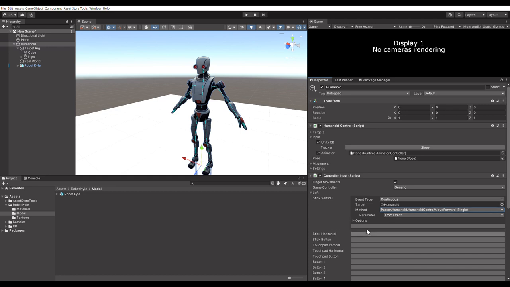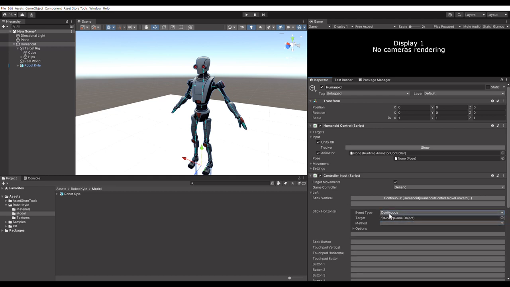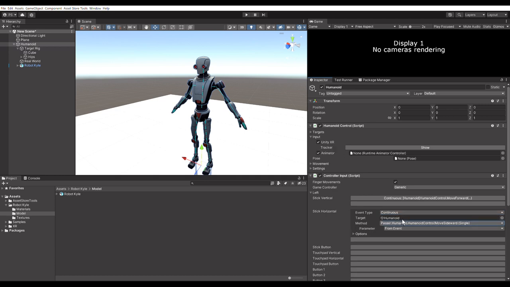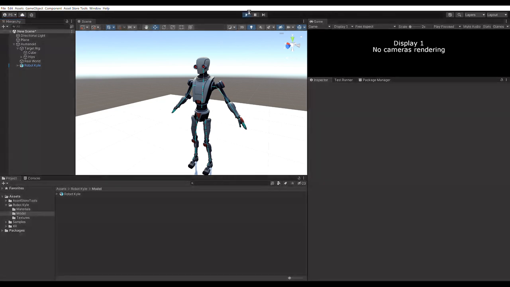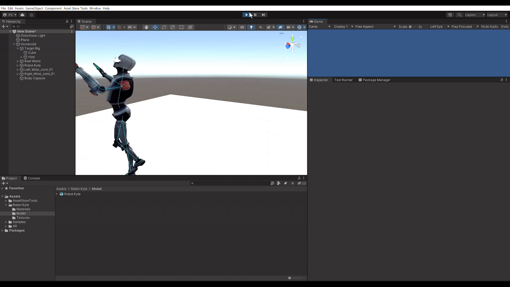In the same way, we can also do strafing or sidewalking. So we do that continuously, and we change the humanoid game object, go to Humanoid Control, and you find the Move Sideward input. And with these two settings set, you will see that I can actually use my left thumbstick to walk around with my avatar.